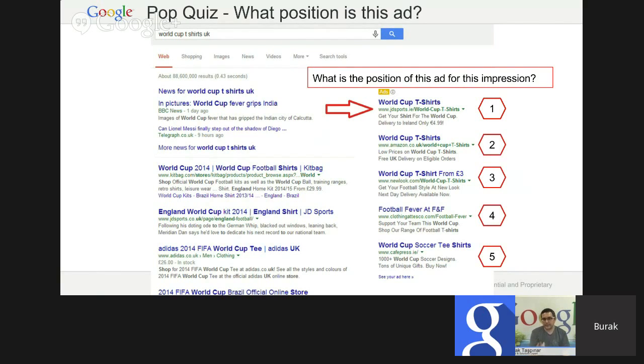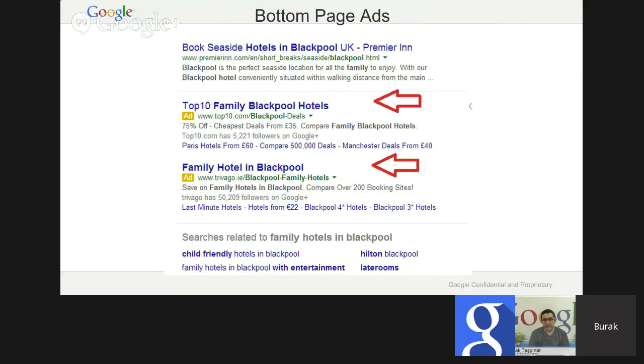In the next one, you see the ad positions for other ads. In this one, we have bottom page ads. There are no ads at the top slot or on the right-hand side. There are only 2 ads in the search query, as you can see, and they are at the very bottom of the Google search results page. The position is 1 for the top 10 family Blackpool ad for top10.com, and position is 2 for the family hotel in Blackpool headline.